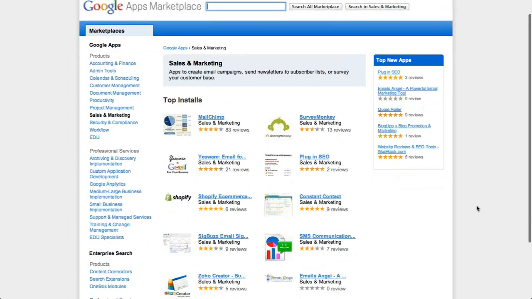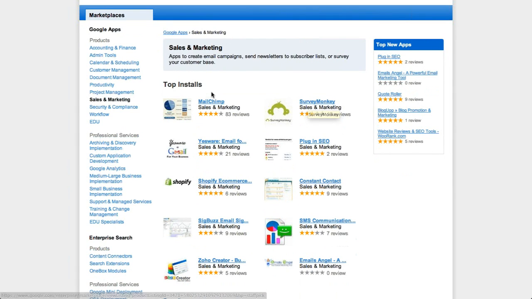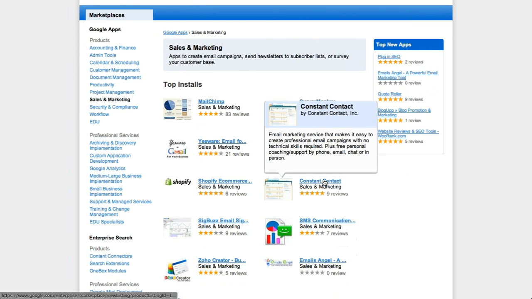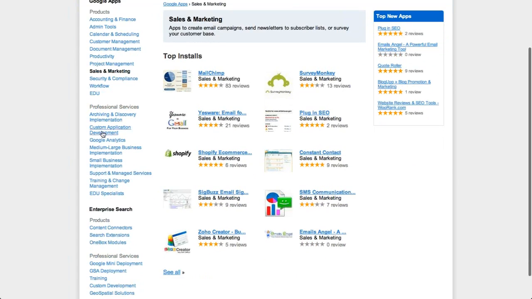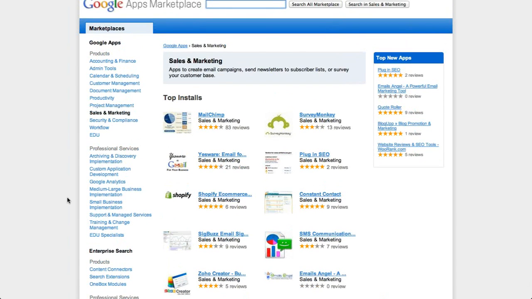Here you have several email marketing tools that are built to be imported directly into the Google Apps for Business engine. They have SurveyMonkey and MailChimp and Constant Contact, of course. So you have various options throughout there. These are various professional services provided through external parties for the Google Apps for Business engine. So you have training and change management specialists, support and management services, small business implementation experts, and so on and so forth. And then you have enterprise search, which allows you to install enterprise class search tools in your own data centers so that you're capable of getting information streamlined and accessed easily throughout the system.